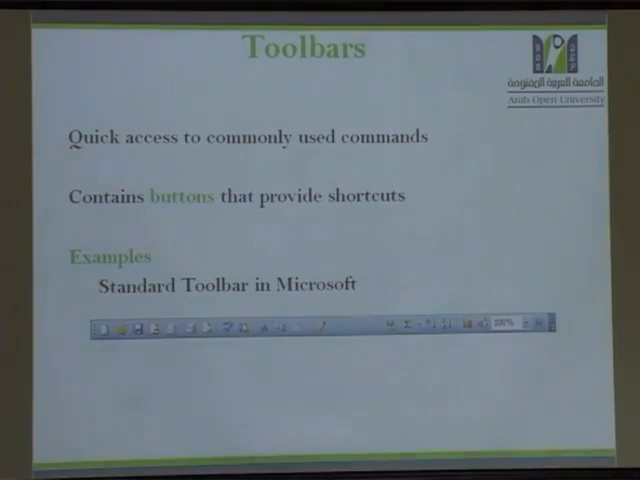So the toolbar is a very quick access to commonly used commands, only commonly used commands. It contains a number of buttons. Those buttons are just a shortcut of some operations or instructions. That's why we can find the instruction itself in any other place. So if you want to save a file, you can go to the menu, select file and then save, or you can select only the icon of save. So selecting the icon of save or pressing the button of save means that it is a shortcut.